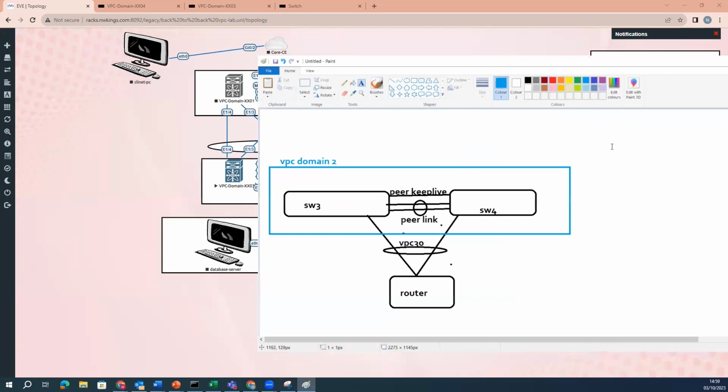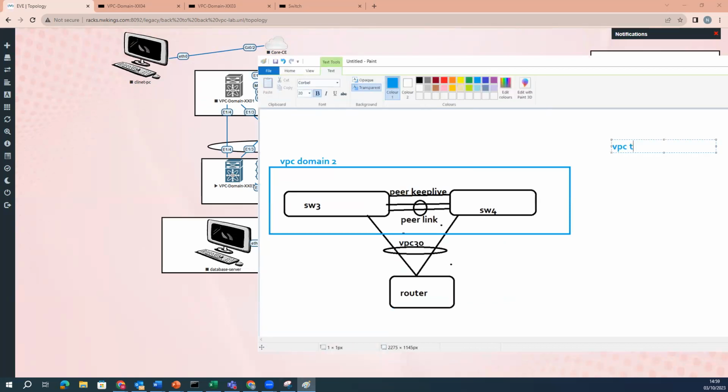So today we are going to talk about vPC traffic engineering. In traffic engineering, we are going to talk about where to use the peer gateway command, where to use the peer switch command, and where to use the layer 3 peer router command.